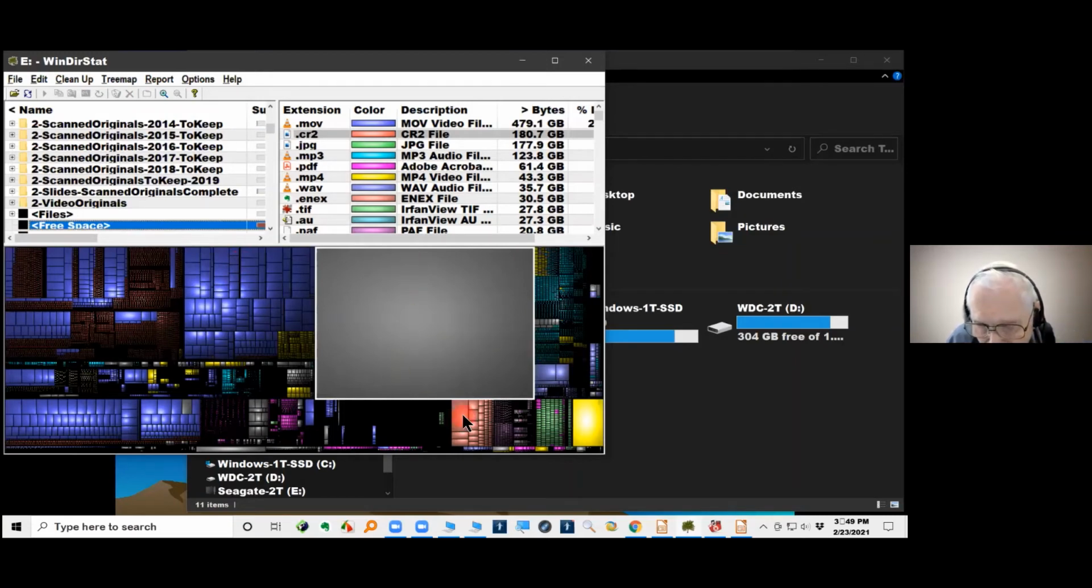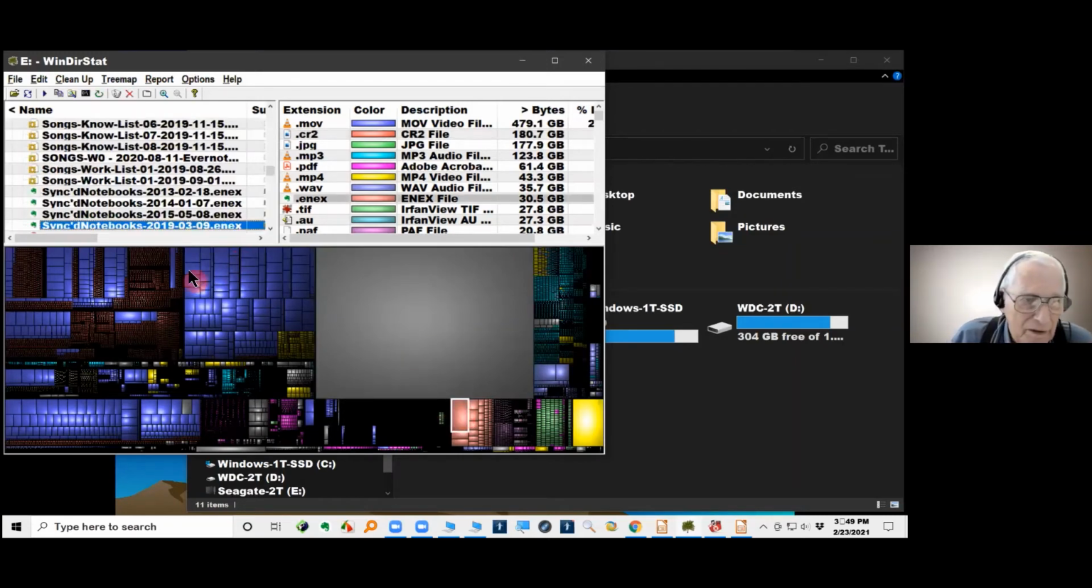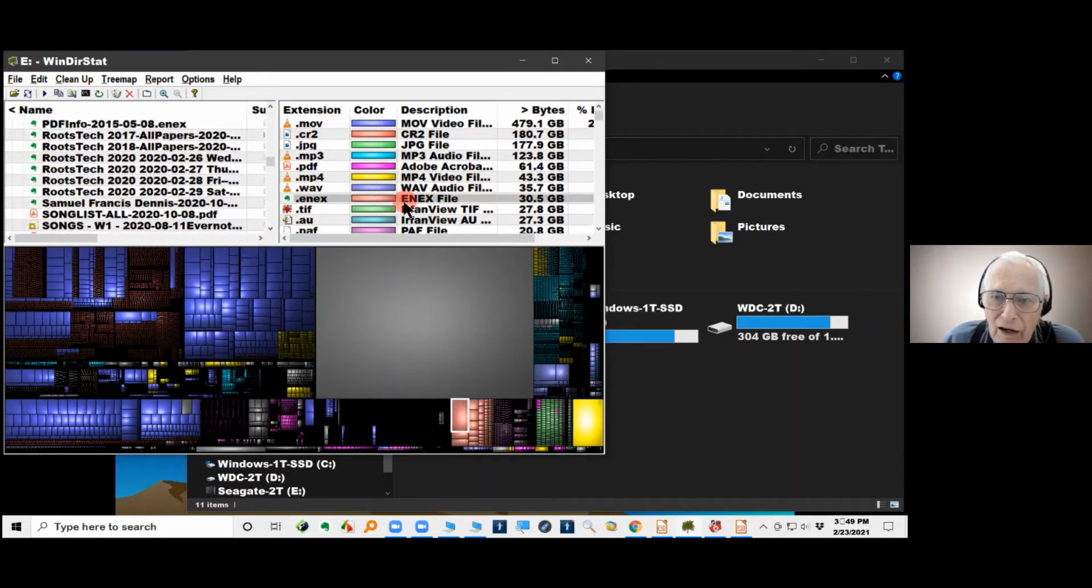If you click on some of these others, it indicates what is up here as to what's there. Sync notebooks, that was some stuff from my Evernote file, and so on. So you can go through and see what's taken up the space on your hard drive and what you really need to clean up. Now, I've been concerned about how many duplicate files I've got of HTML files from this stuff, but they're almost insignificant.